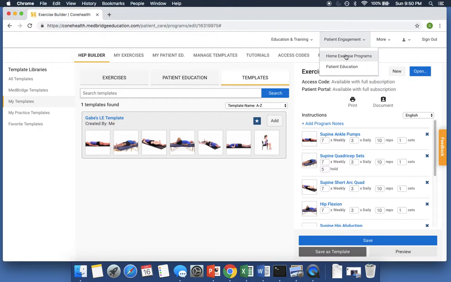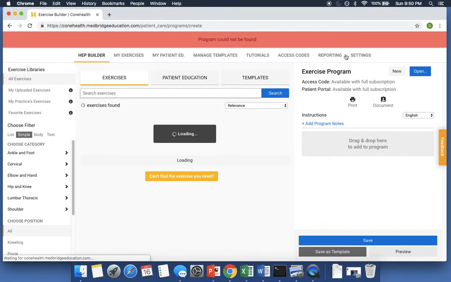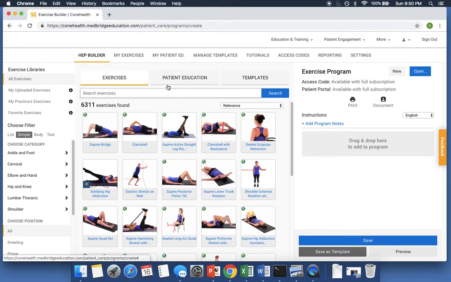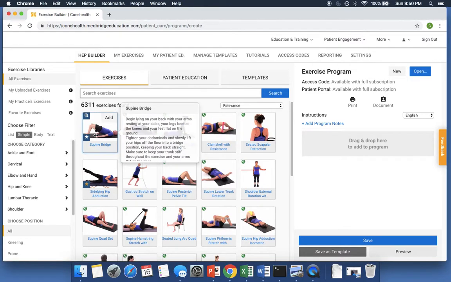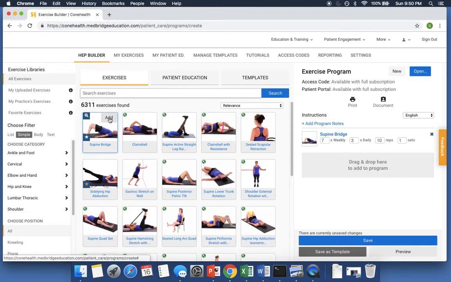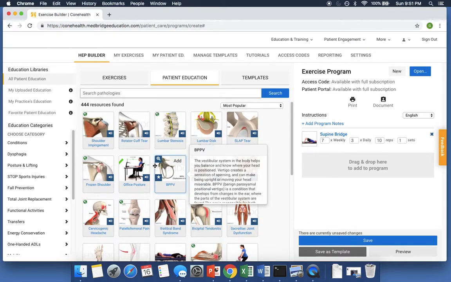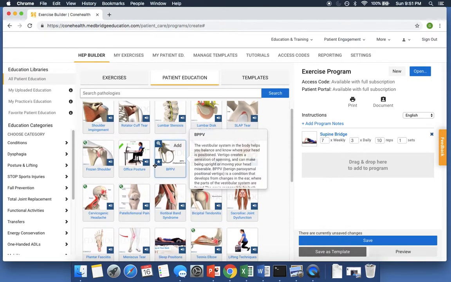So anyway, let's go back to our main page, and I want to start talking here about the patient education section. So I am going to add just one exercise just to show you that the exercises and patient education can be merged into one. So patient education, you're going to click on this middle tab here. And so there's lots of resources on MedBridge that I think are really helpful for patients to wrap their head around what they have going on.